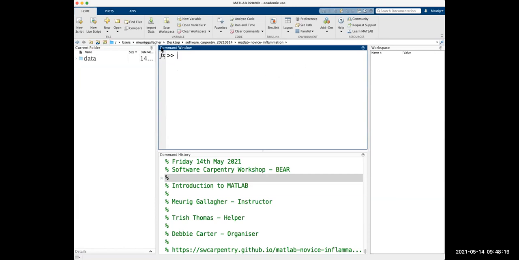So your main MATLAB window here is called the command window. This is the main thing where things get done. You type commands in here, so I can just type some stuff in, and then you can hit enter, and it will execute your command.